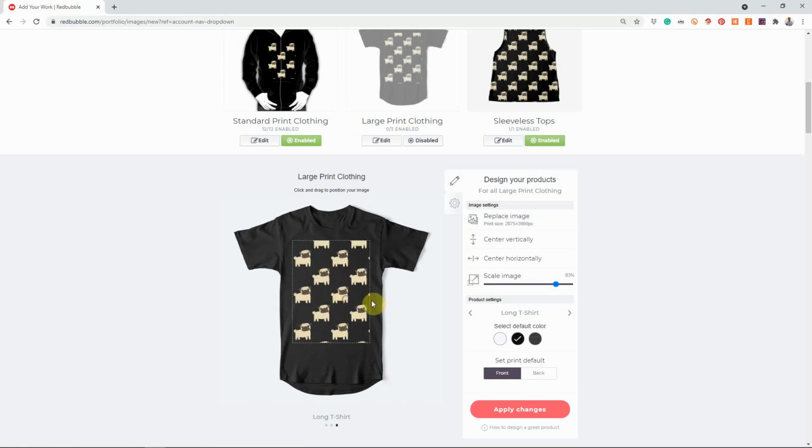And to be honest with you, I'm not really happy with it, so I'm going to click outside and disable large print clothing. All right, so you know it's disabled because you have the word disabled and it is in green like the other ones on either side of it. Now, let's move down to the other products.